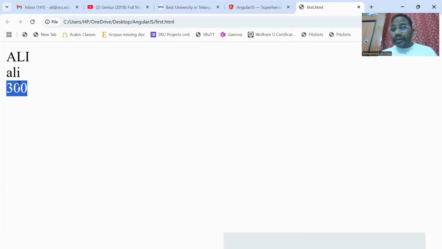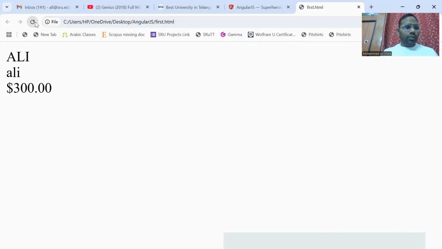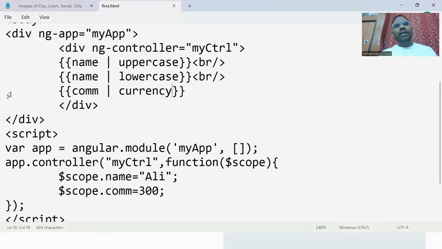Now I want to display it as a currency. As per AngularJS, currency means only the dollar symbol. How to display that? So here I'll keep a pipe symbol, then currency. Just save it, reload. So you got $300.00. It is converted into the currency format. These are called filters.